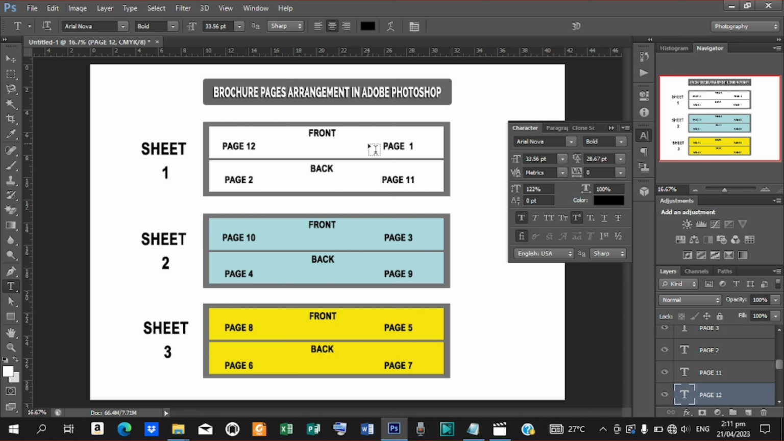So it means that when they fold this sheet, this will be the center of it. So when they fold it, this part will become the page 1. Okay, so this part will become page 1, and then this part will become the last part. Okay, that will be the last part, that will be the page 12, the last page. So this will be the first page that you will have.